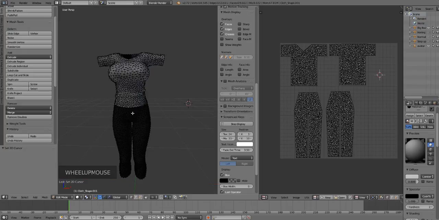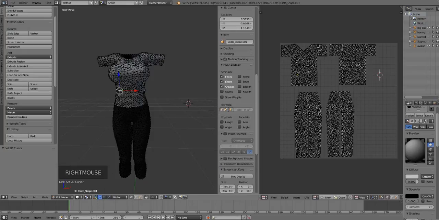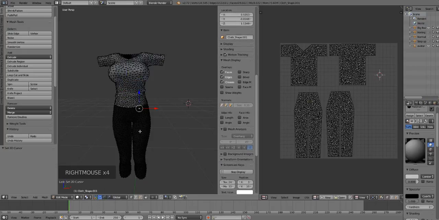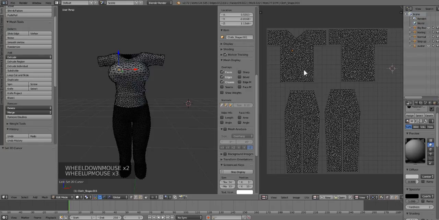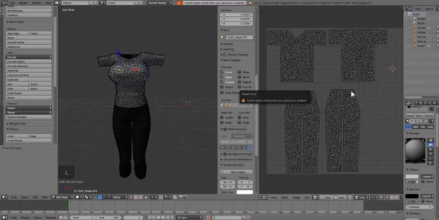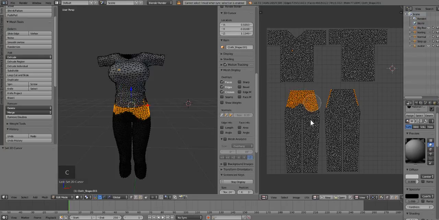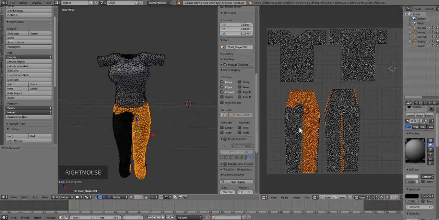If you have a hard time finding out which part of the pattern goes to what part of the 3D mesh, you can just click on a part of the mesh and it will highlight over here in the 2D window. So if we click here on the front, you'll see that vertex data will light up over here on the UV side. So that's one way of doing it. The downside to using UV sync is that you can't use L select to select an island. So you'll have to use either C, which is the circle select, or B, which is the box select.